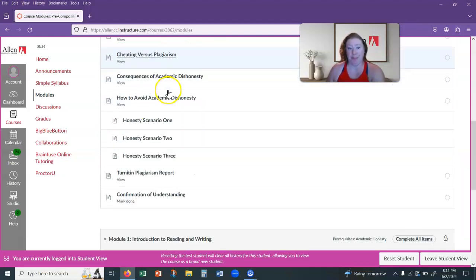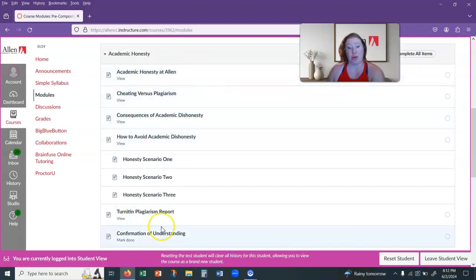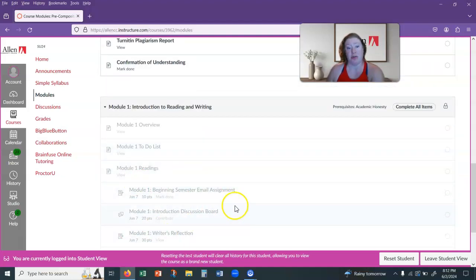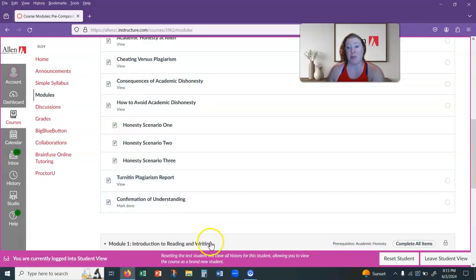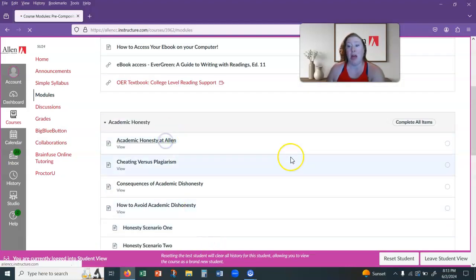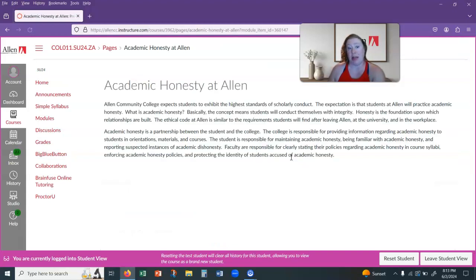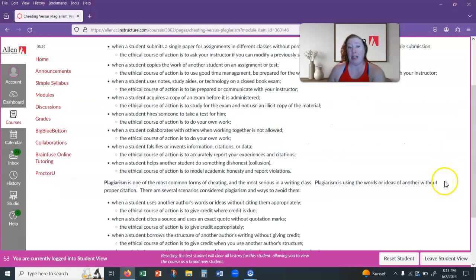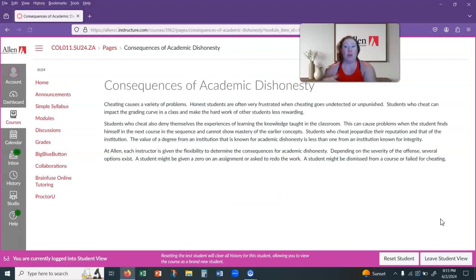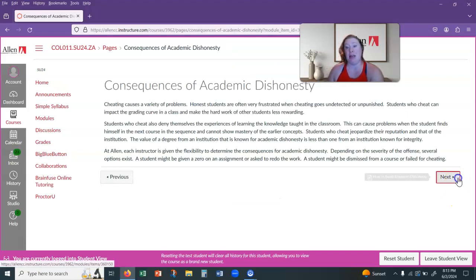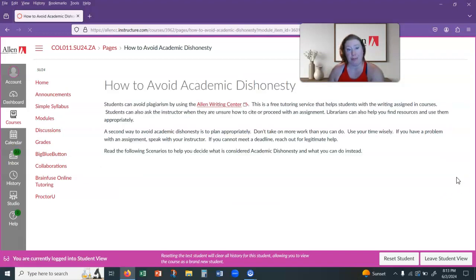Then the next thing you need to do is go through this academic honesty module. The academic honesty module is a prerequisite to the first module. So if you don't go through all of these pages, then the first module will not open up for you. So to do it, all you have to do is click on that first page. You want to read through the information. You'll go page by page. There's lots of information on there. Some of it should be review from other classes that you've taken, and some of it may be new information.